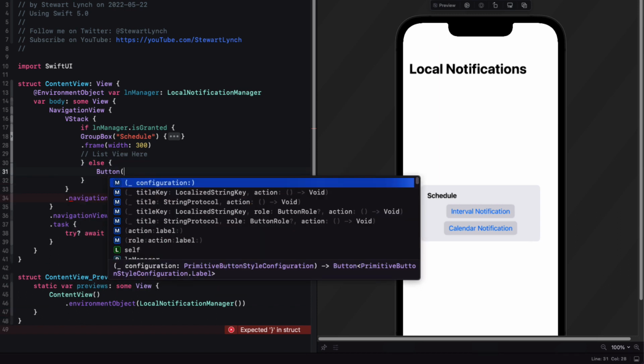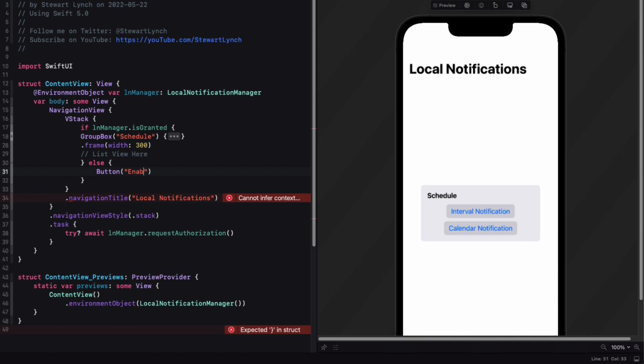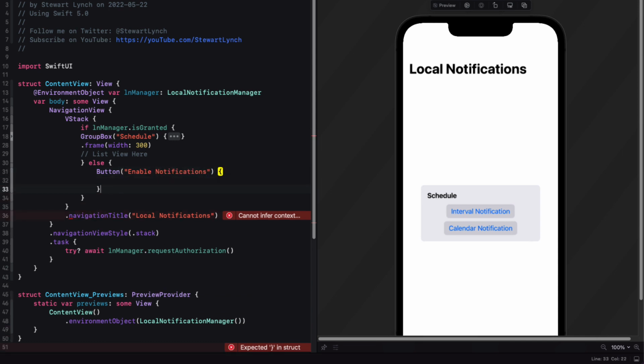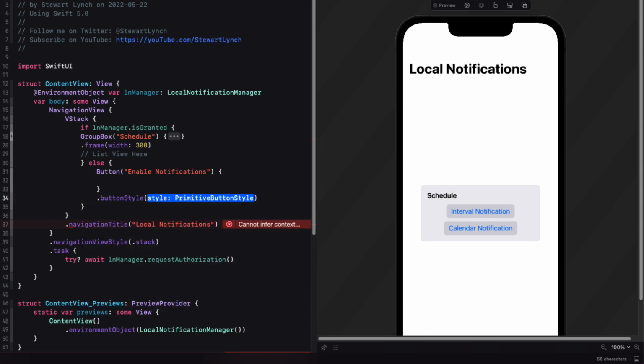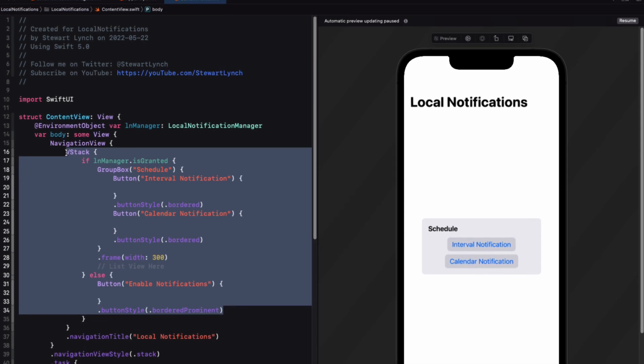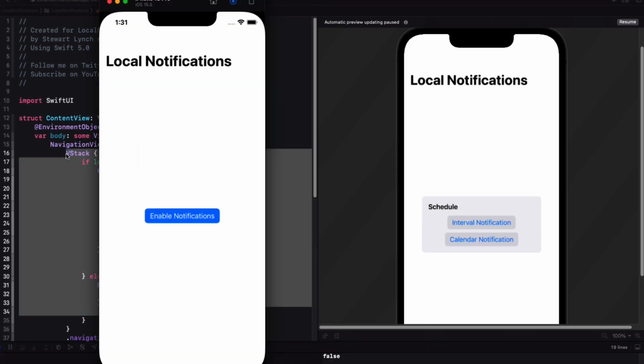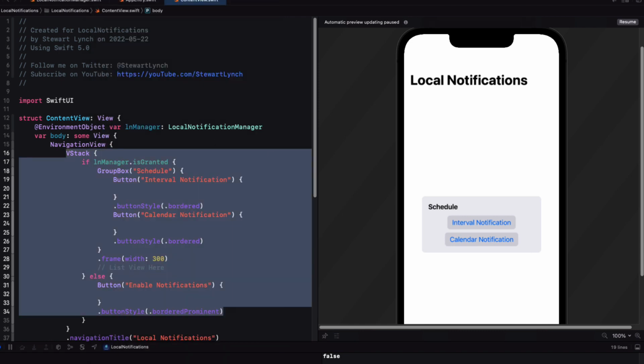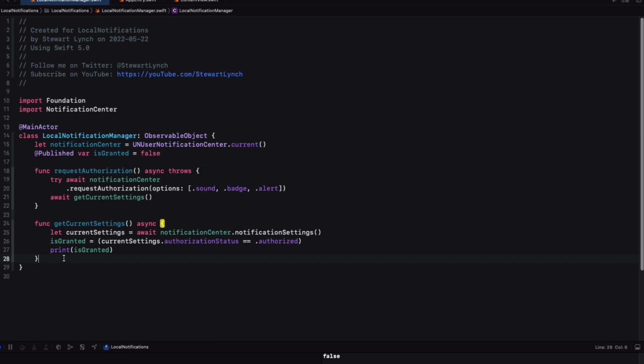If it's not, meaning it's false, we can create a button that says Enable Notification. And I'll change the style here to be bordered prominent. If I run the app now, I see that because we left our state as being unauthorized, we now get a button that says Enable Notifications. The action for scheduling a notification will come later, but we want to create an action that will open the Settings app and display the settings so that the user can enable them.